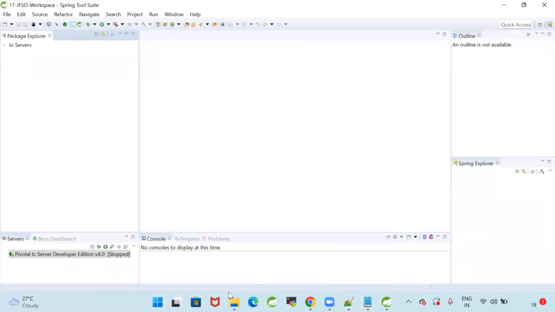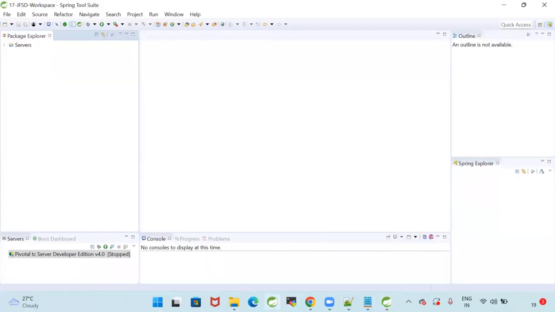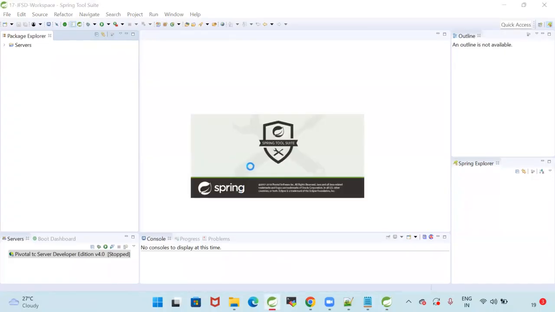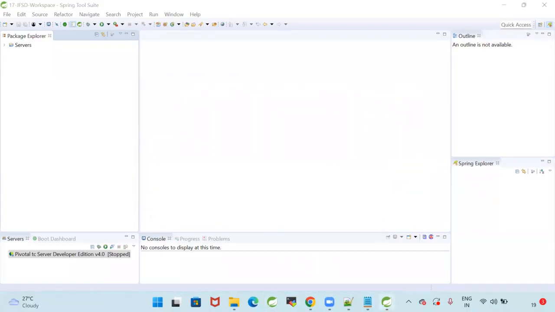Okay, so now you can right click on this IDE icon. You can select this as pin to taskbar. So if you click on pin to taskbar, the IDE will be added here. So when next time I want to open the IDE, I will simply click on this icon. Then see, the IDE is opening. One more IDE is opening. See here, it is asking me for the workspace. So like this, you can add the IDE icon to your taskbar.